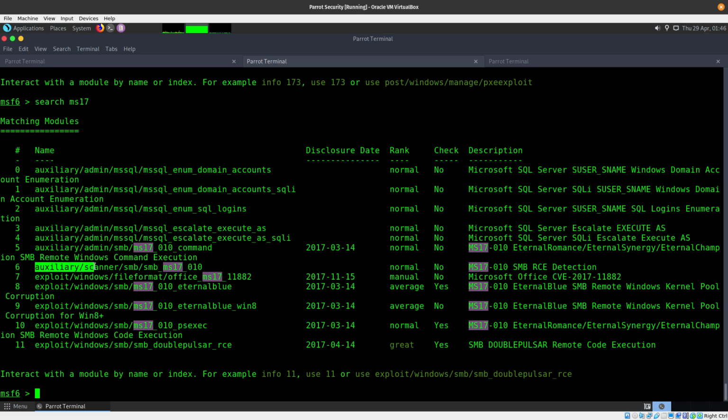And the one that I'm going to be using is the auxiliary scanner SMB MS17-010. And you can see that it gives you a description over here. It is an MS17-010 SMB RCE scanner, so remote code execution detection. And whenever you did a search and you want to use any of those modules, the way that you do it is by either using the number 6 over here, or you can use the entire path over here.